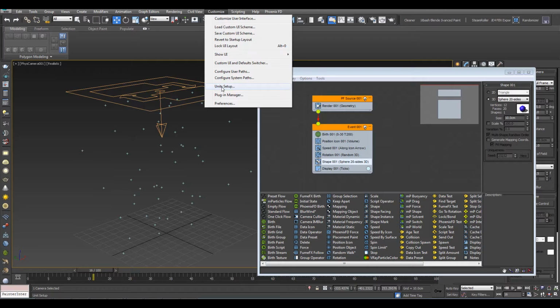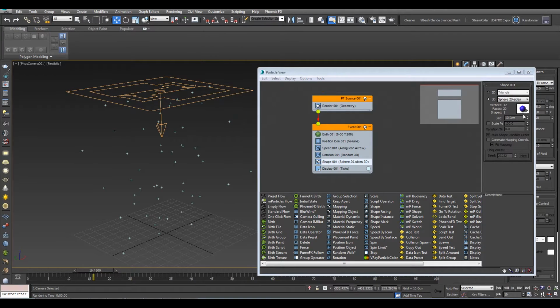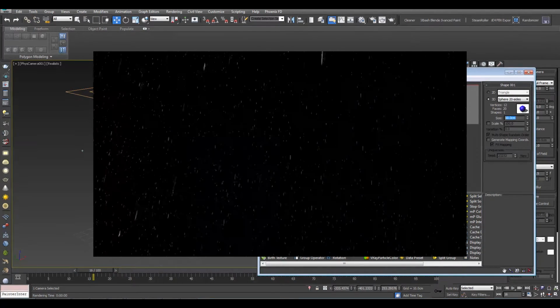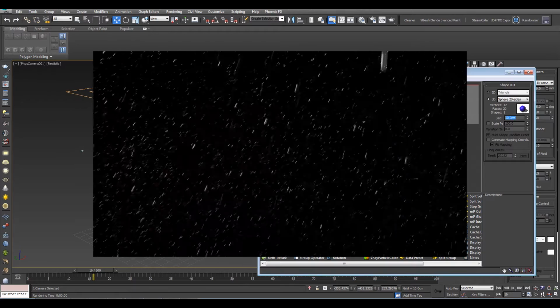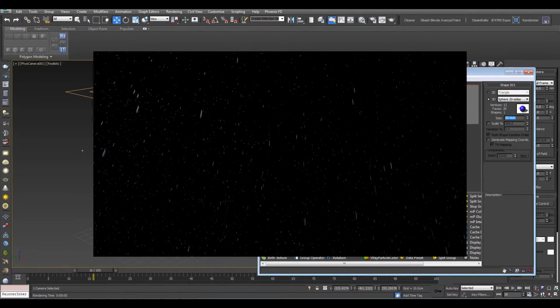Make sure you are using a good metric system for the size of your scene. These are the shapes I basically use to create this rain. I just combine it with two particle flows, but I'm gonna show you that later.